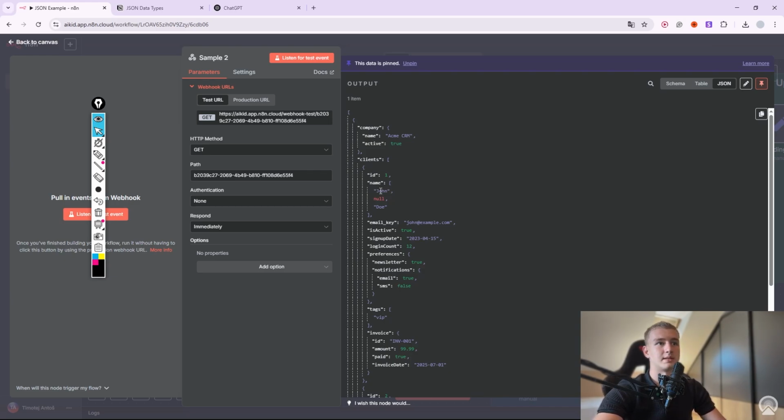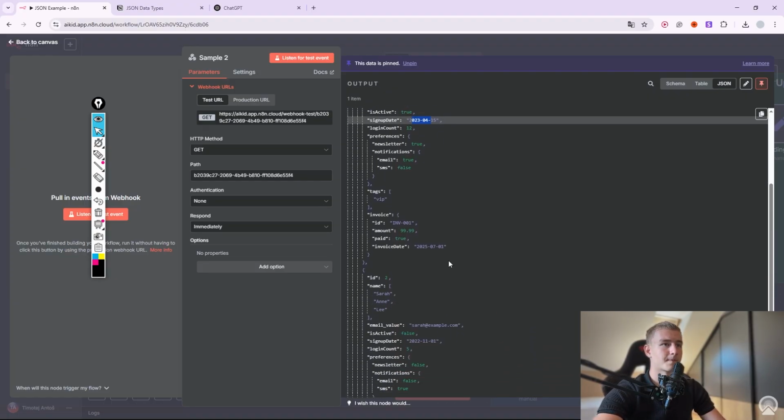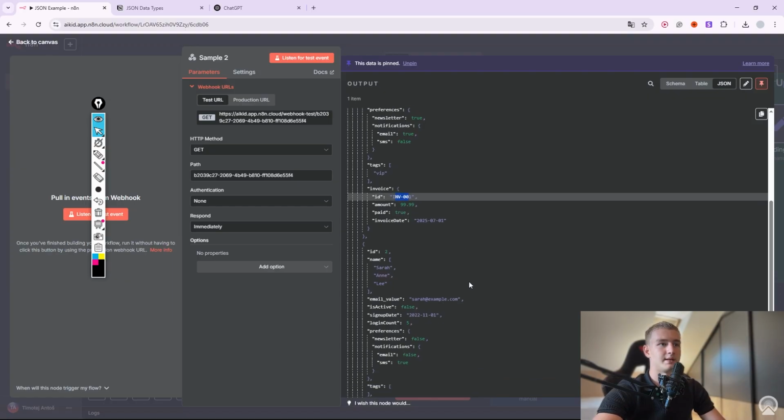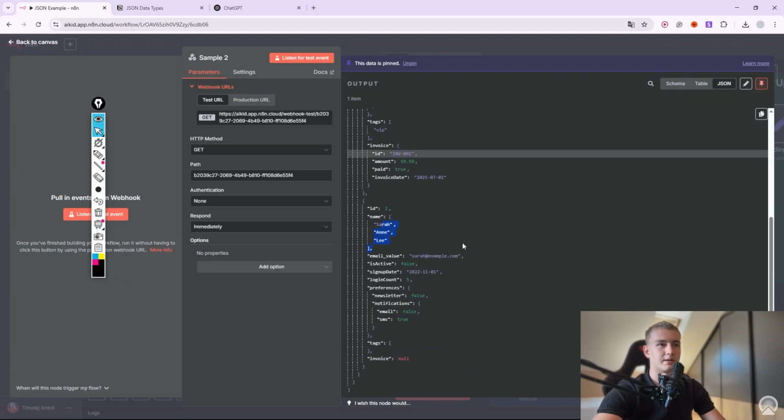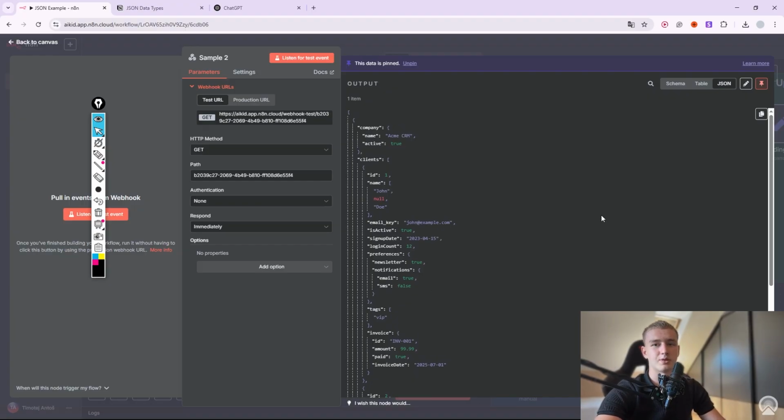This means that it is a string or text. The same for the email, the same for this date, the same for this ID, same for again the names and everything. It is super simple to differentiate this. It is the most popular data type probably out there, and just if it is in quotes and in purple color, it is for sure a string.